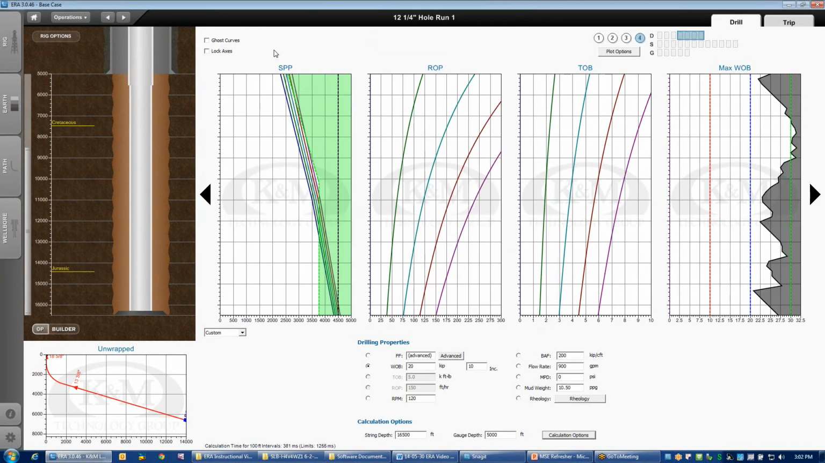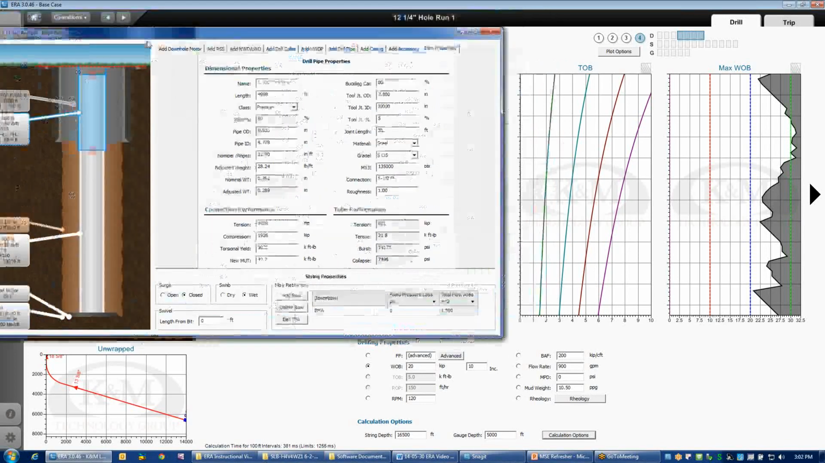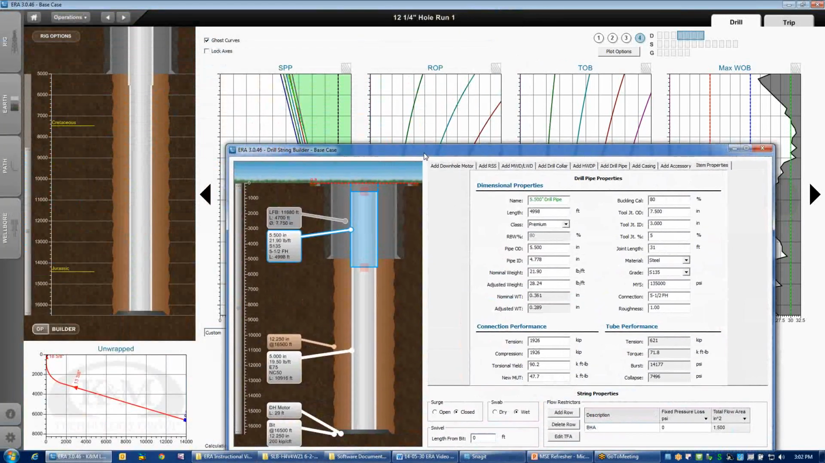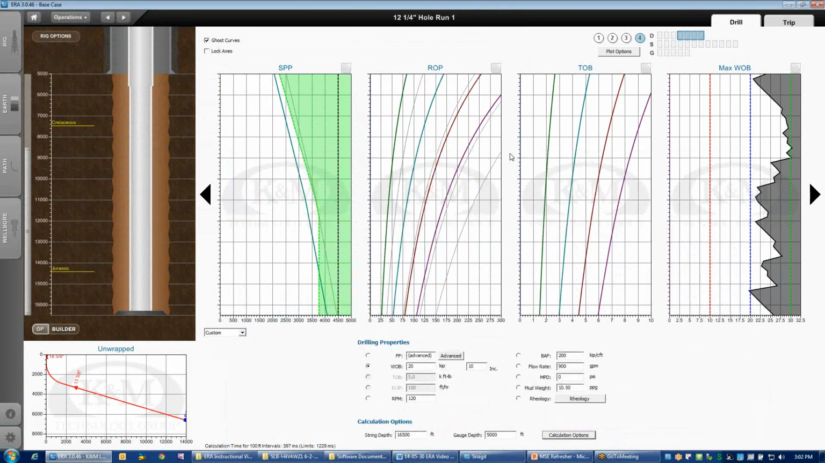And to get a comparison, I can turn on ghost curves, and then we'll go back and remove the motor. I'll just scoot this down so you can see what happens when I remove the motor. Curves go away. Gray was the original case with the motor, and the dark bright curves are now without the motor. Notice that my pump pressure, you can also see the consequence of removing the motor or adding the motor, as it were. Turn off those ghost curves.